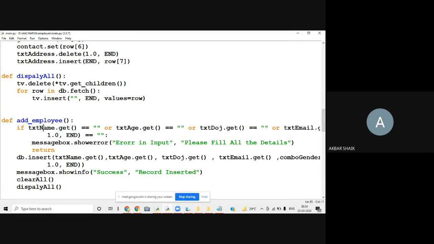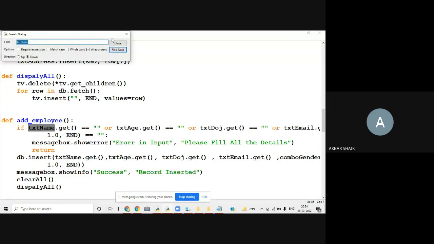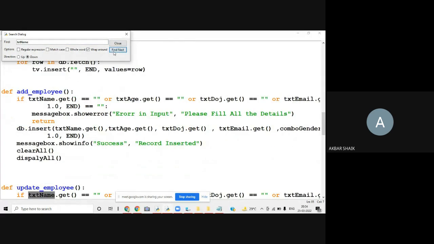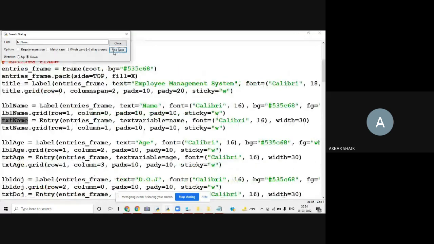So txt name. What is this txt name? Txt name is actually a text box, an entry box. You see here, I defined it in the interface. This is txt name. What is txt name? It is an entry. Entry means what? Text box. For this text box, I gave the name txt name.